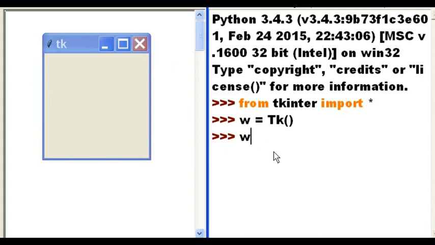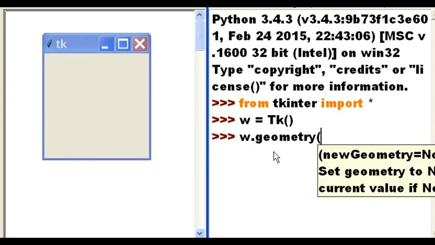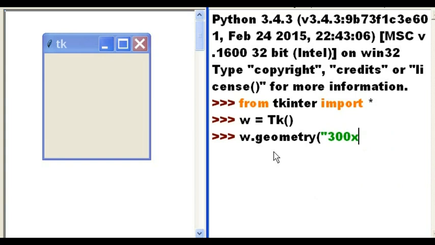Mr. W, he says yes. I want you to change your geometry. I'd like you to make your geometry 300. I had to close it within double quotes. 300 by, I have to put an X there, 150. So it'll be 300, just like the Spartans, times 150. And I close the parens, and I hit enter.